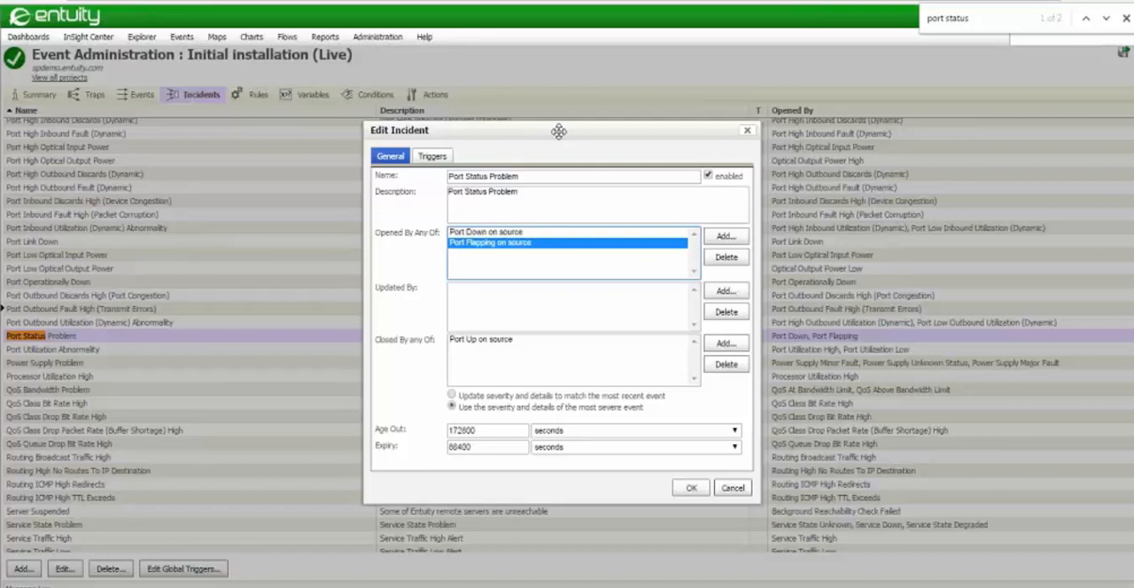Now, I could implement a trigger upon this incident. A trigger is where we can implement an action to be performed on the state change of a particular incident. But what I wanted to avoid is, if this port goes down as opposed to flapping, I didn't want this interface to be administratively shut down. I only want my interface to be administratively shut down if my port is flapping.